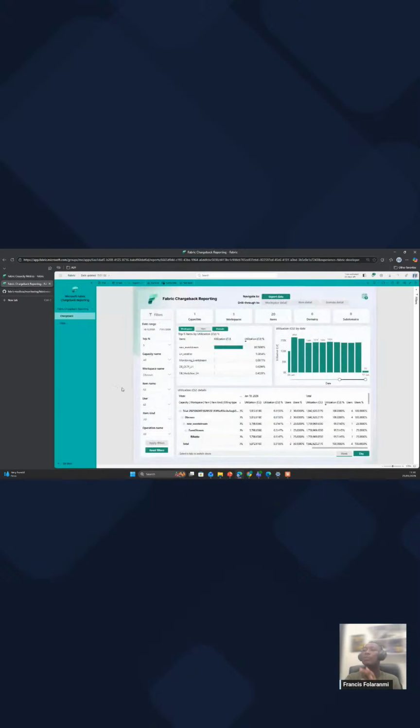Now, we also have the chargeback, which is more relatable and easier to navigate. You have a date range that you can use to select the time frame of what you want to see in your environment. You are able to see the number of capacities you have. If you have multiple capacities, 3, 4, 5 capacities, you get to see them here, along with the number of workspaces that you have across all your capacities and the items. If you have very good governance in place, then you can see them also by domain and also by subdomain.